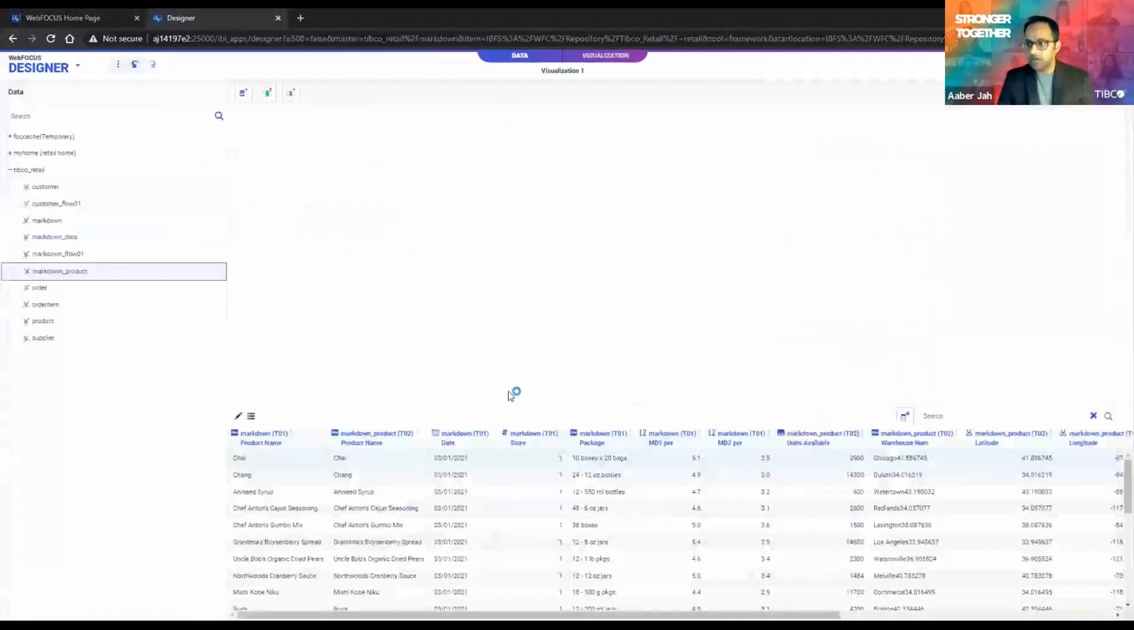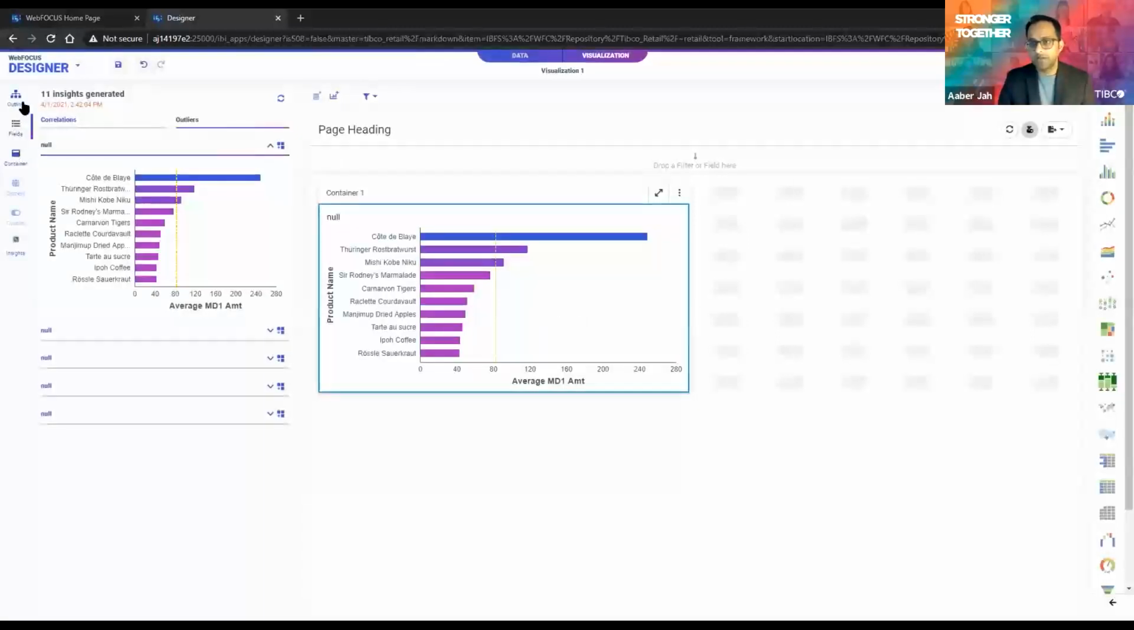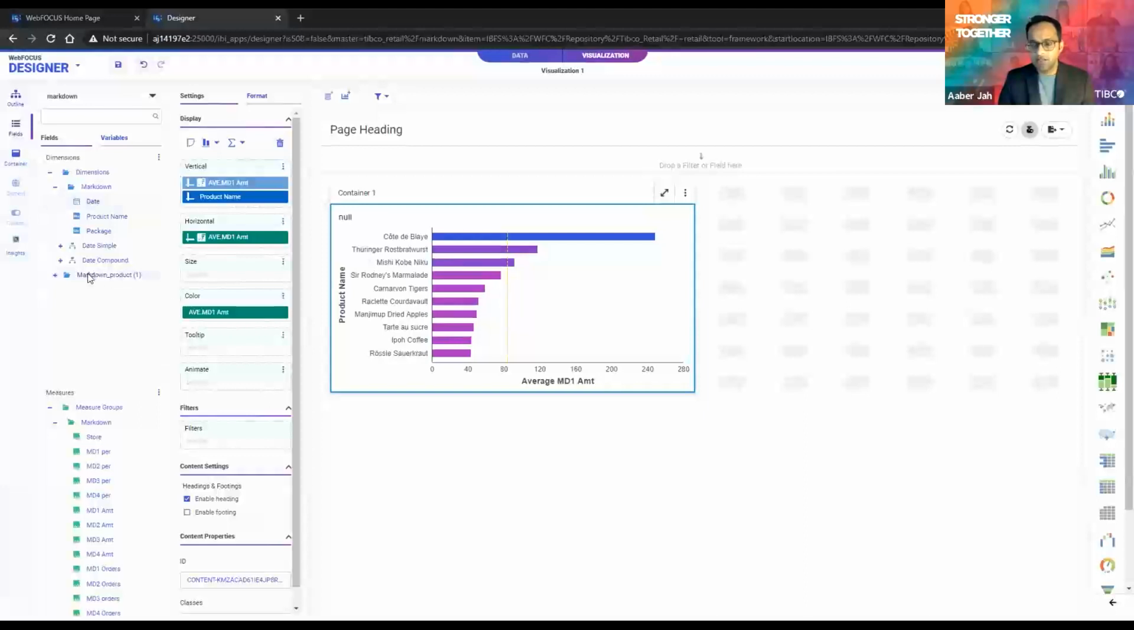Now, once I'm done with my join, I'm looking at the join data set here at the bottom, and I can go back to the visualization mode to look at my joined fields. So let's go back and look at my fields again. And now you can see the markdown product data set is here. Now, what more can I do here?